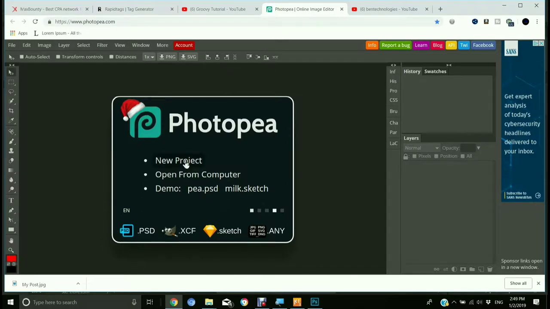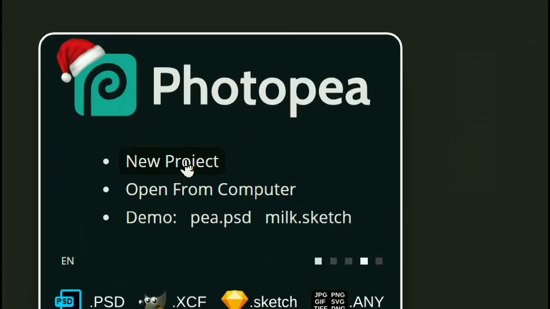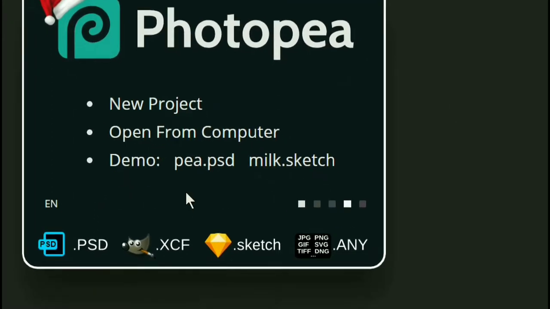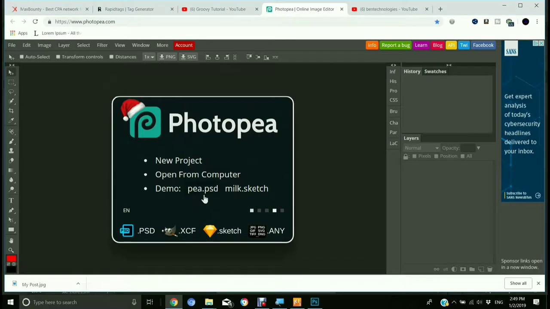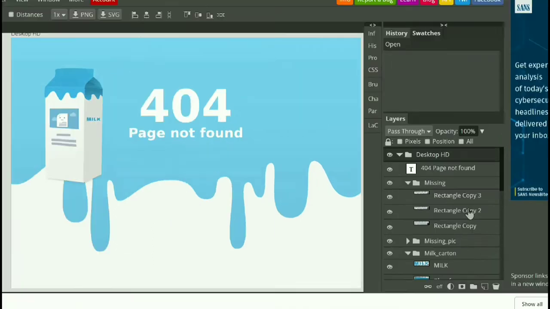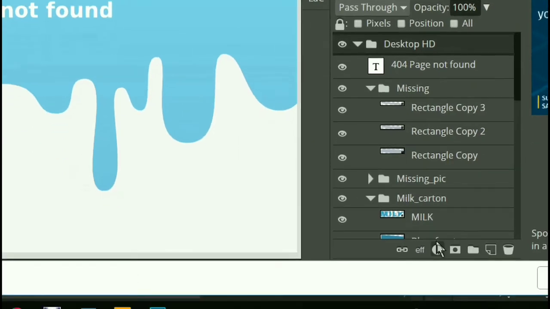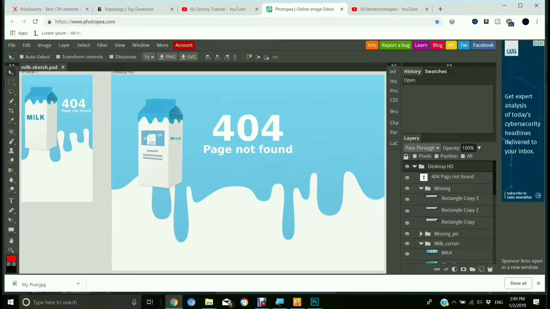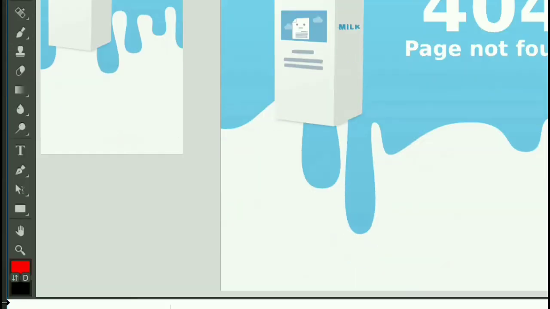So if we look in the center here, we have the option: we can create a new project, we can open an existing one, or I'm just going to view a demo here. Just going to open one of these. And as you can see, this is an image. Over on this side, we have layers, exactly the same as in Photoshop. You can create new layers, create folders, and so on. I'm not going to talk much about that. And over here on the left, you have all your tools, exactly the same as in Photoshop.